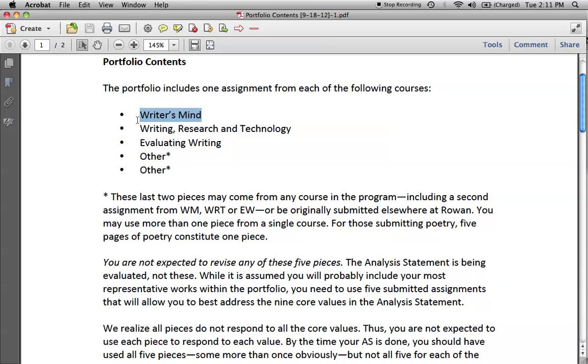One paper in your portfolio has to be from Writer's Mind. Okay, that's a required course. Another paper has to be from Writing, Research, and Technology. A third paper has to be from Evaluating Writing. And then you have 2 more papers that can come from any other course in the program. It can come from any of these 3 courses where you already have 1 paper, so you can double up on papers, as it says here.